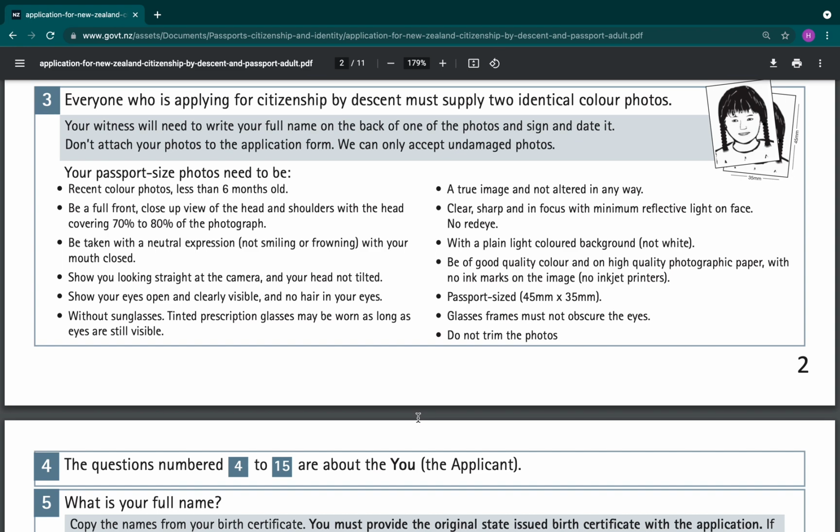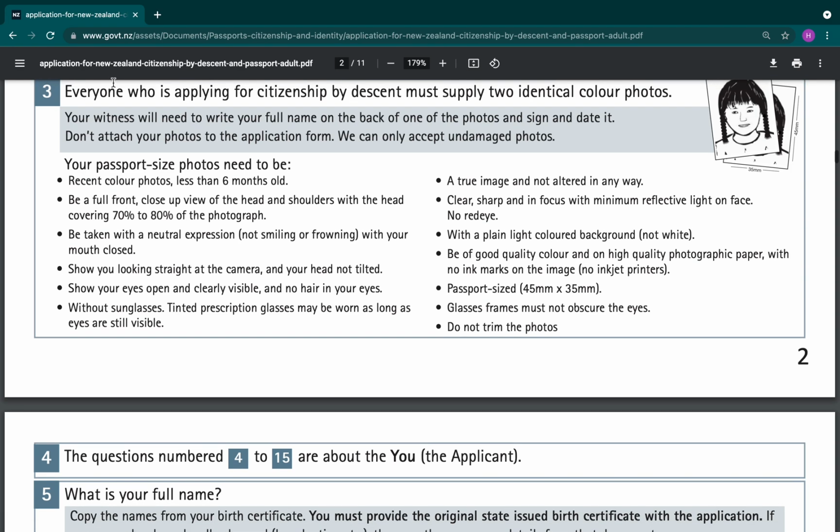Everyone who is applying for citizenship by descent must supply 2 identical coloured photos. Your witness will need to write your full name on the back of one of the photos and sign and date it. Don't attach your photos to the application form. We can only accept undamaged photos.